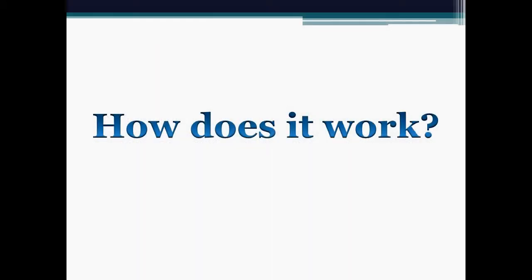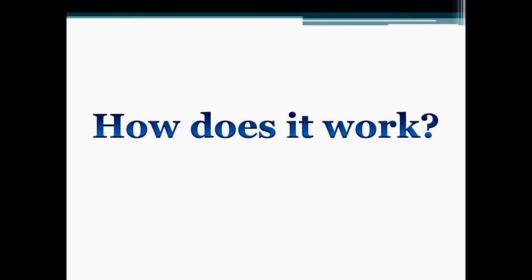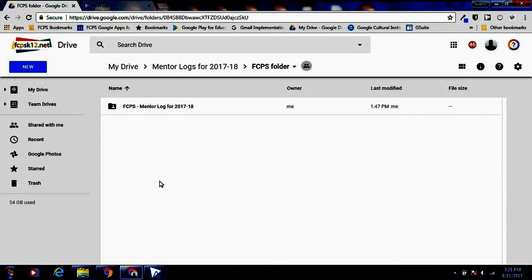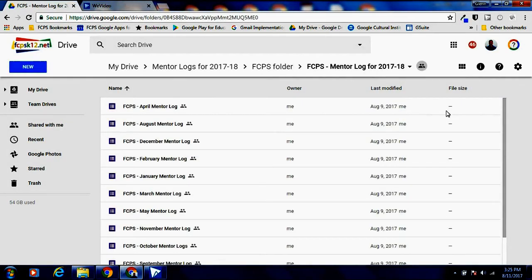So let's take a brief tour on how the mentor log works. Each lead mentor will be given access to a folder with their initials, and it will also be titled Mentor Log for 2017-18. This will be the folder you will use for the forms and the response sheet. So let's open up the folder and take a look.